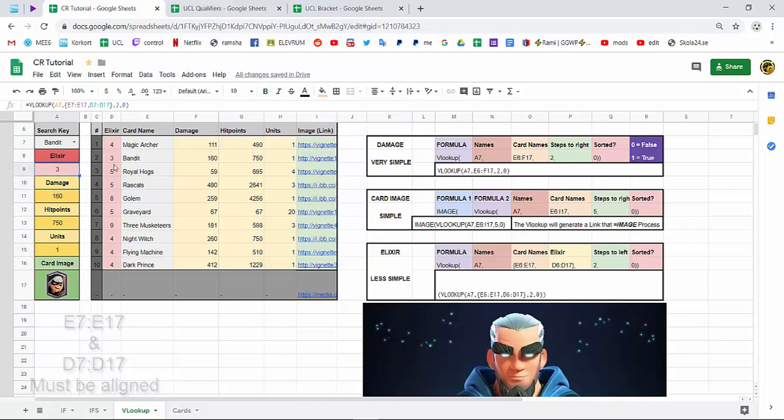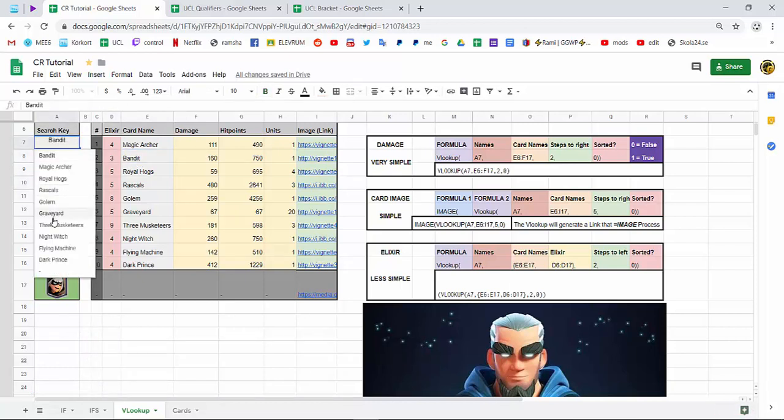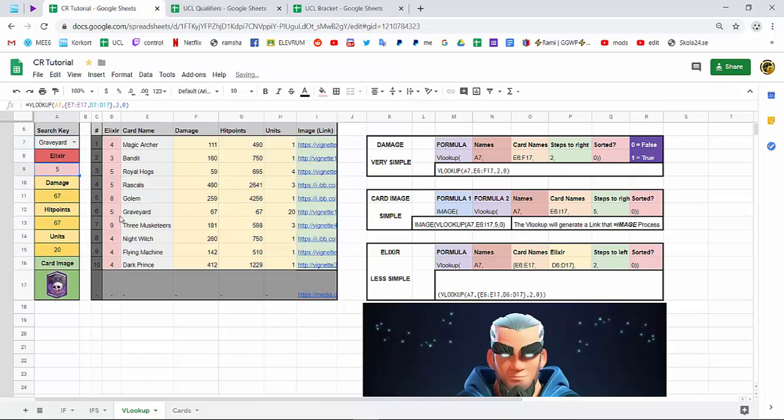So bandit 3 elixir, 3 elixir. To prove that it's not fake, you go to graveyard. It's gonna give 5 elixir. Actually there's more 5 elixirs, but let's take 3 musketeers. It gives 9 elixir back. So this one was a little bit wrong. It should say 7 and 7. Now it's correct.